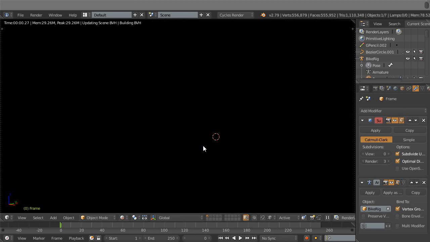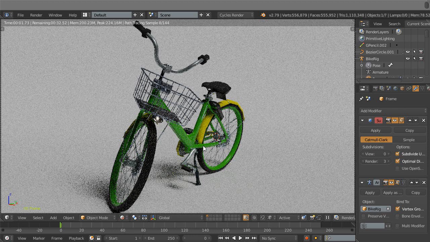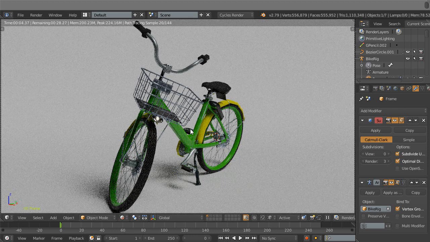So anyways, while it runs, I just push Shift-Z to render it. It takes a while. Oh, and it's all unsubdivided, this bicycle. But yeah, I just wanted to go over it.